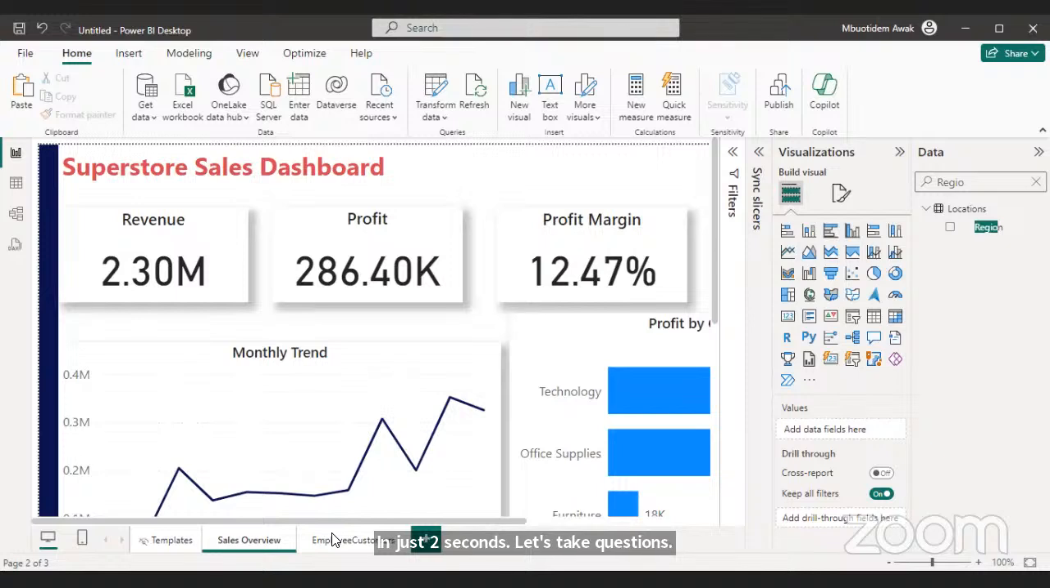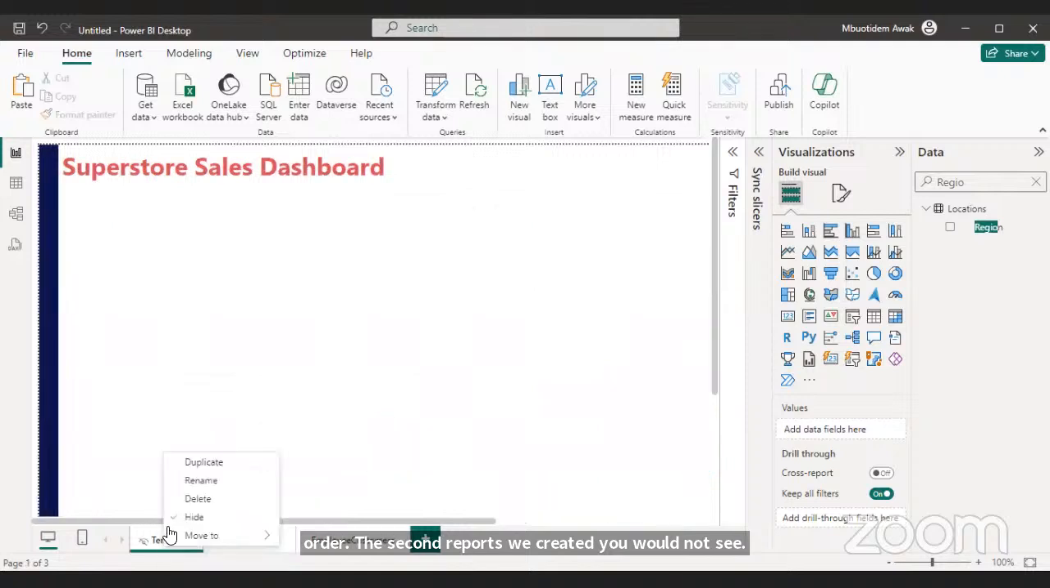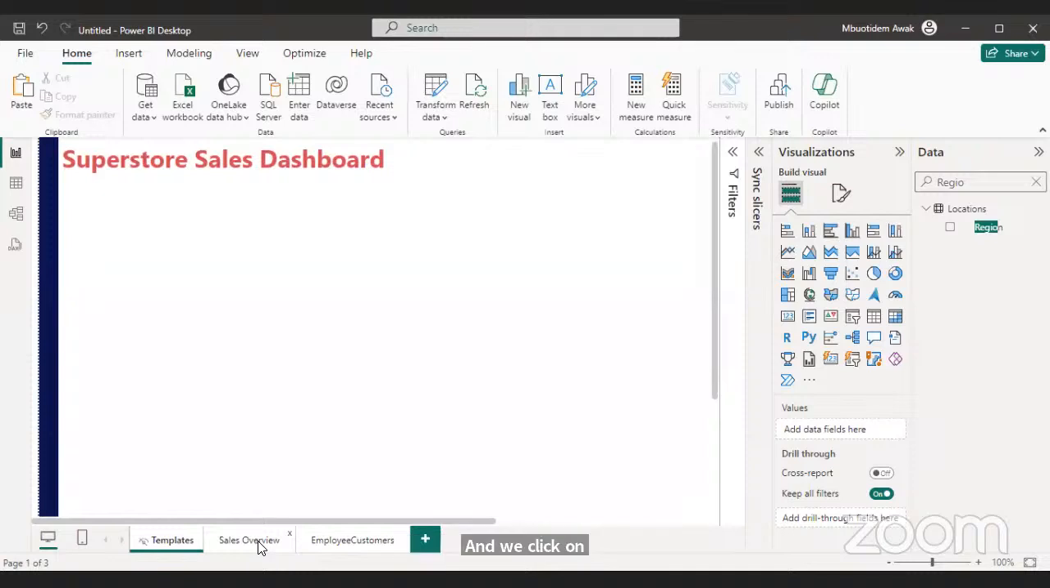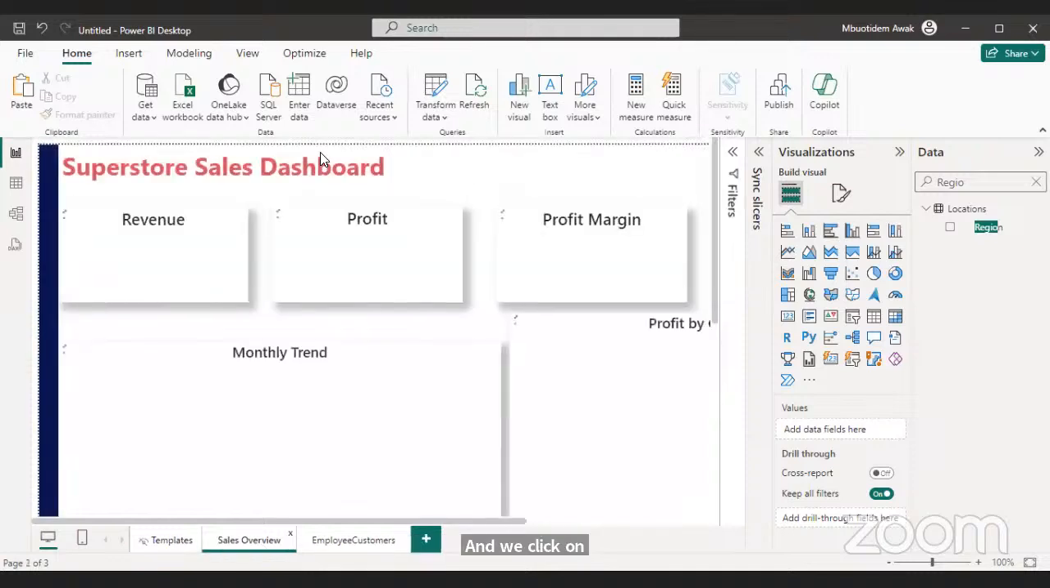So this is a PDF of my work. I can go ahead and share this report online. You would only see the superstore sales, and you will also see this order, the second report we created. You would not see these templates because we right clicked and clicked on hide. So I don't know, let me go to the chat box. I know you have a lot of questions for me. So let's go to the chat box.